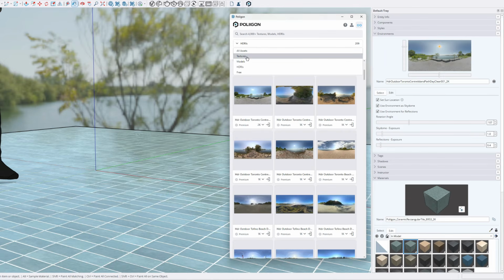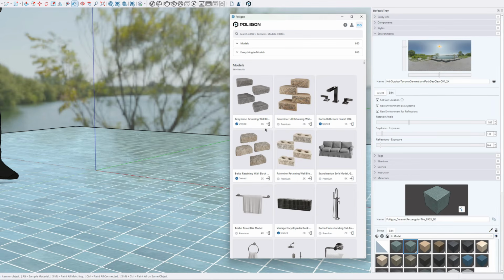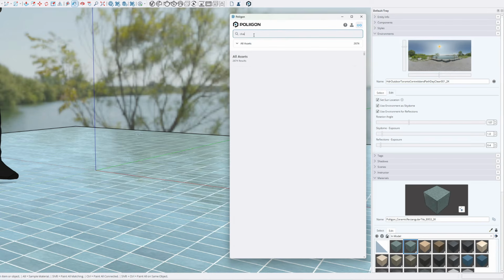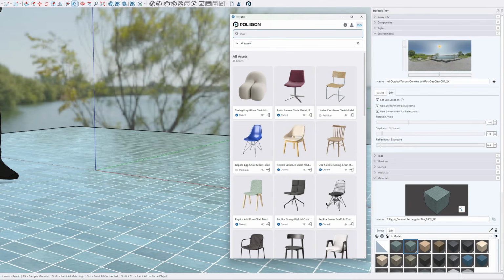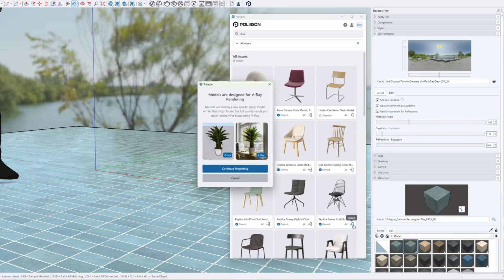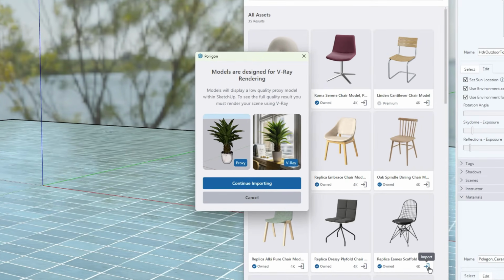I will switch over to the model section where I can see all the different models we have, or in this case, why don't I actually search for chair, where I can take this already owned chair model and bring it into my scene.